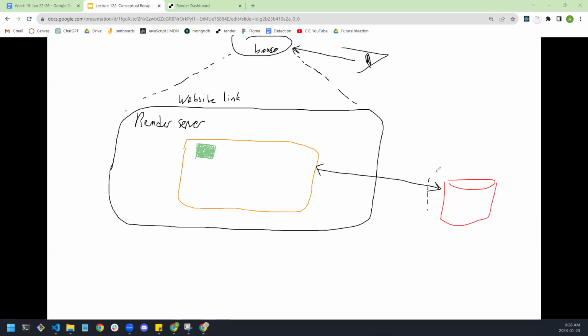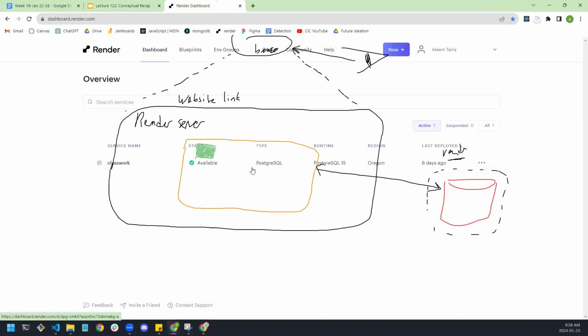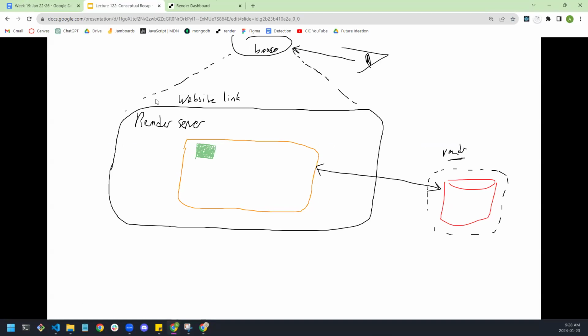But you mentioned a good point. Remember, if we were using Postgres, it was also on Render, because we can see here, this classwork database is on Render. So Render also has a Postgres database on its server. So one thing is that if we deploy an app and that app is using the Postgres database that is also on Render, we're deploying on the same Render.